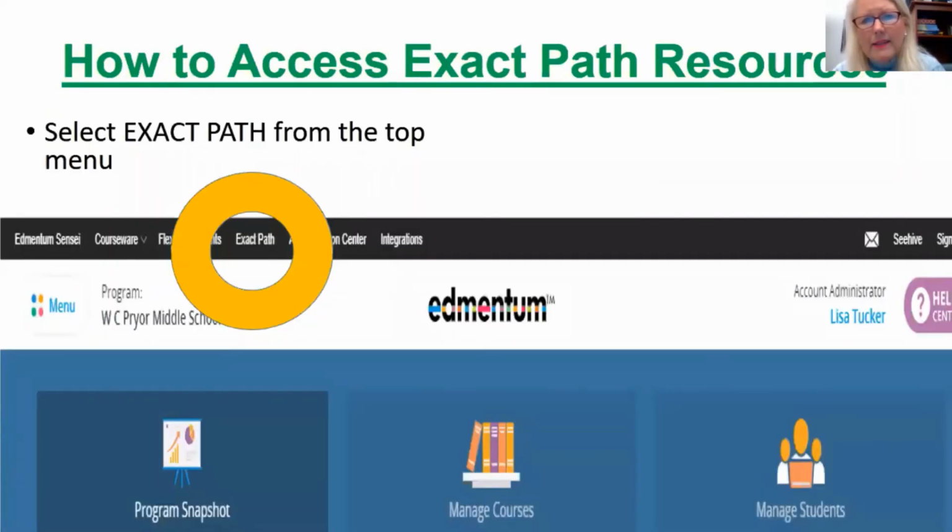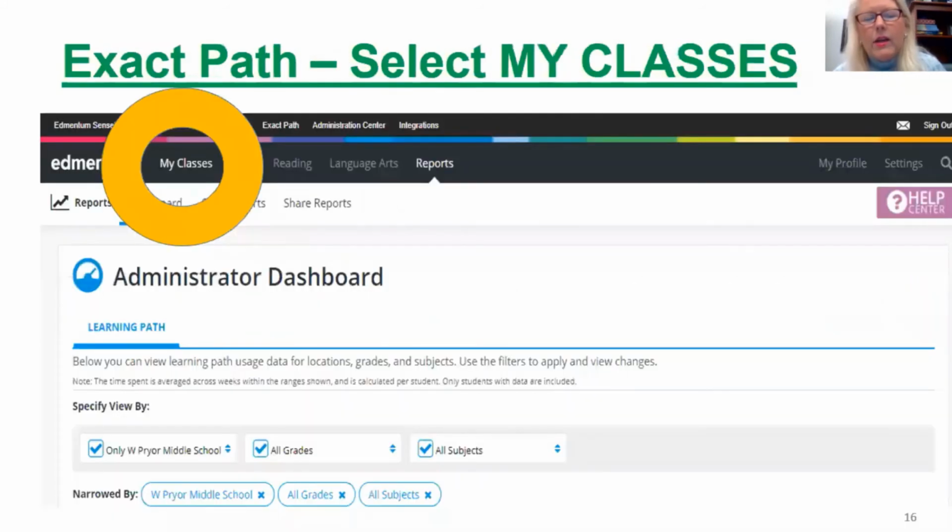How to access Exact Path is extremely simple. You'll simply see the words Exact Path in your menu at the top of your page, right? When you click there, you're going to click My Classes, with a reminder you don't have any classes in Exact Path. You, the teacher, have access to the resources, but you don't have any students in ExactPath as of right now.